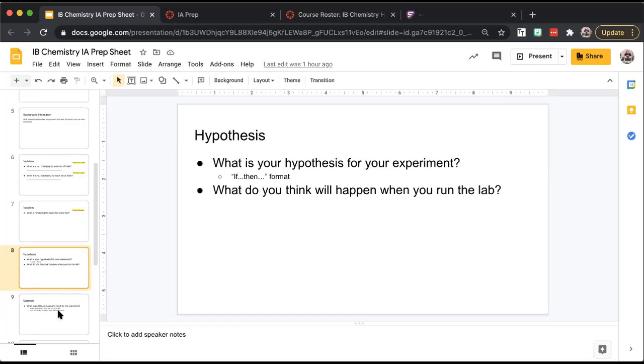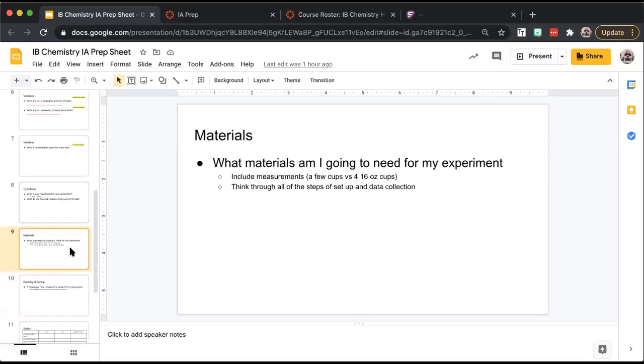And again, this should be kind of based off of some of your background research. It shouldn't be a complete guess, okay? But it should be based somewhat off your background research. Then you want to list your materials. So what are you going to need? And you need to include measurements and be exact.